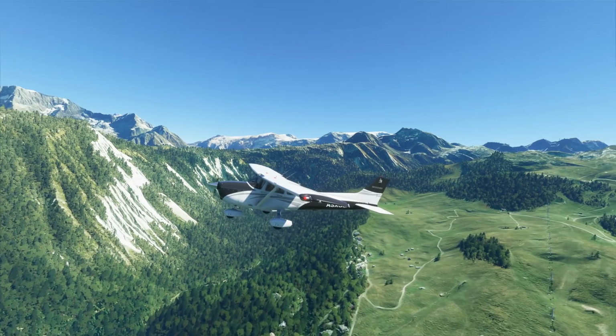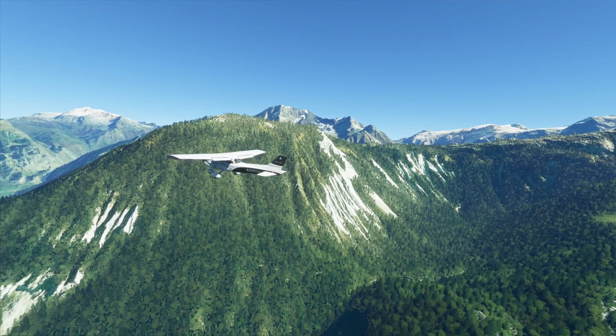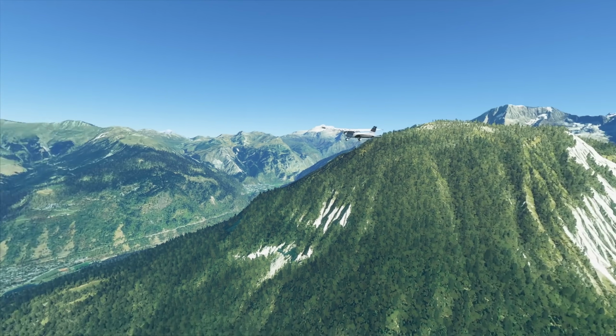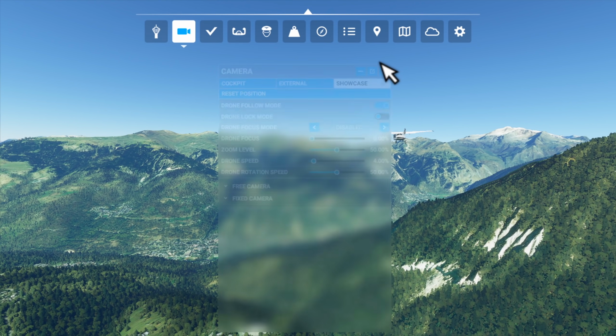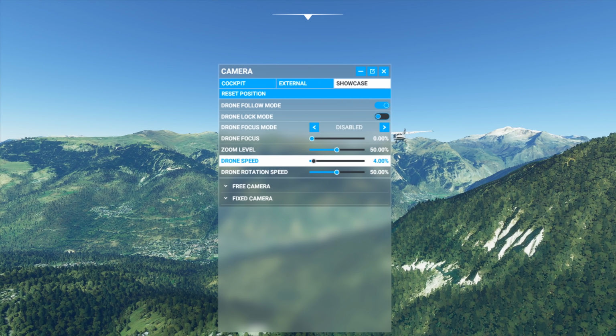If there's other planes flying around, they will continue on. Traffic on the ground will carry on. Weather and all the rest of it will also carry on. The only thing paused is the plane itself. This is very useful if you want to take screenshots and other such things.